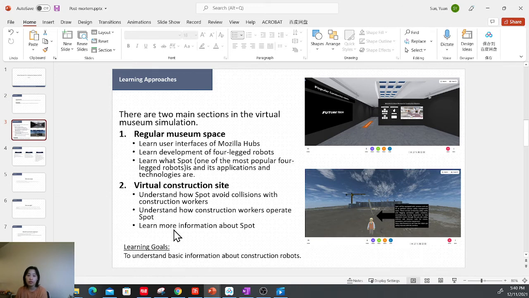The first one is the regular museum space. Students can learn the user interfaces of Mozilla Hubs and learn the development of four-legged robots. And the last one, learn what Spot is and what its applications and technologies are.